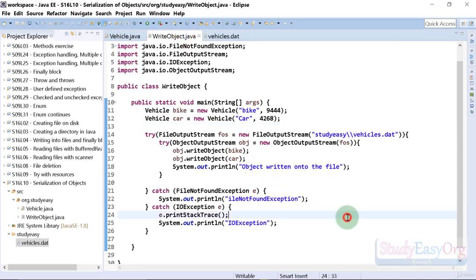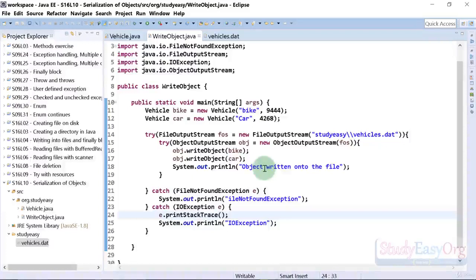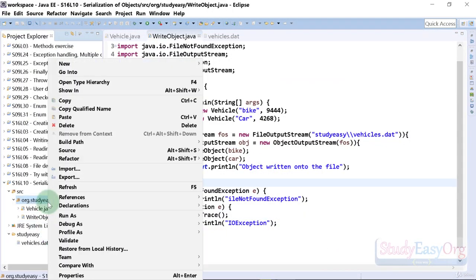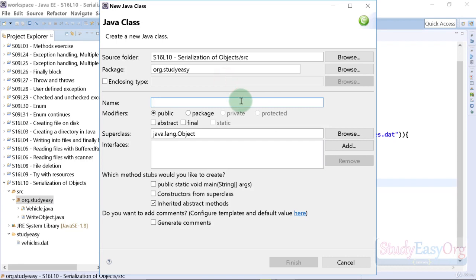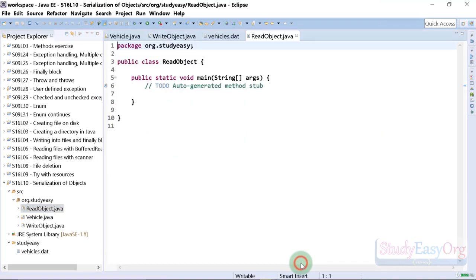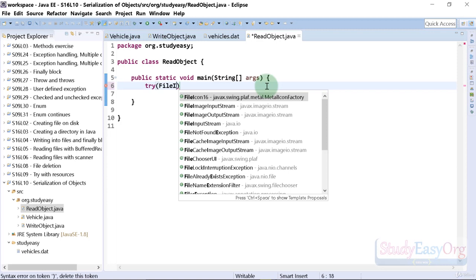This file is not human readable, but we will be writing a class by the name of ReadObject which will be able to read this information. So let's check this out. Alright, so now proceeding further, we will add this new class by the name of ReadObject, and inside this class we will have the main method. It is very much possible to have multiple main methods in an application, and it is very usual as well.